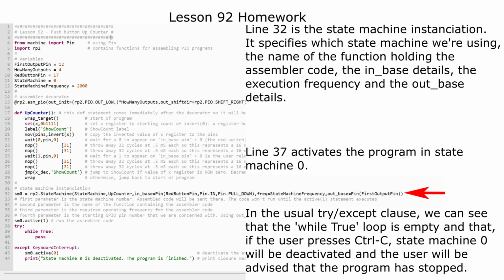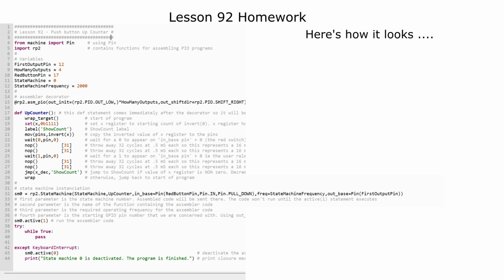Line 32 is the state machine instantiation. It specifies which state machine we're using, the name of the function holding the assembler code, the in-base details, the execution frequency, and the out-base details. Line 37 activates the program in state machine 0. In the usual try except clause, we can see that the while true loop is empty, and that if the user presses Control-C, state machine 0 will be deactivated and the user will be advised that the program has stopped. And here's how it looks.